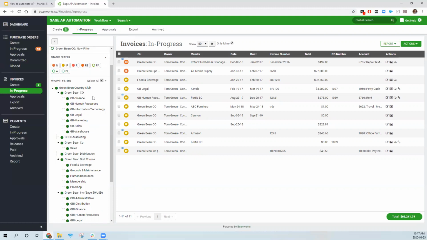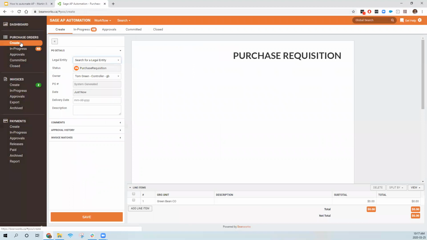So next, we'll get into each of these modules in a little bit more detail, starting with purchase orders. And I'll note as well, purchase orders can work in one of a couple different ways. We can create purchase orders directly within our system here. So directly within Sage AP Automation, we can create POs, and we can match them up against invoices to do what we call a two-way match, so the PO and the invoice.